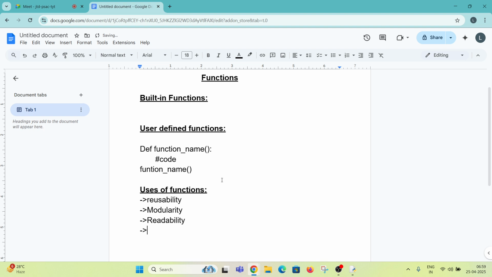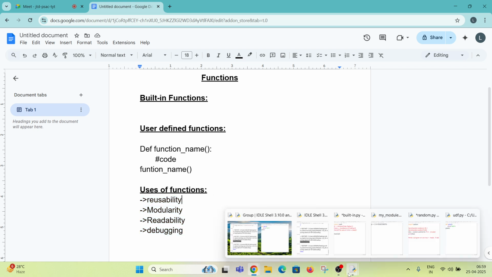And then it will be easy to debug. That means if we have small programs, like smaller modules, it will be very easy to debug the code rather than writing the same code again and again.